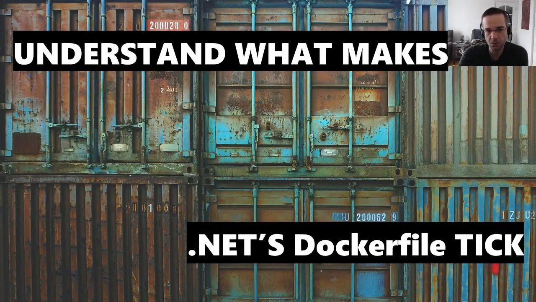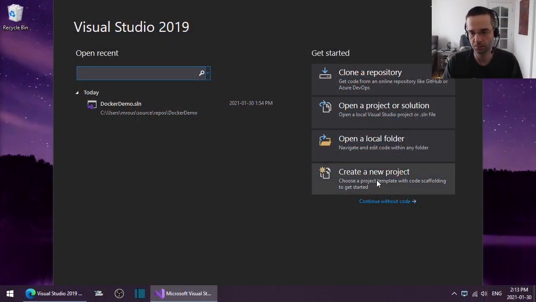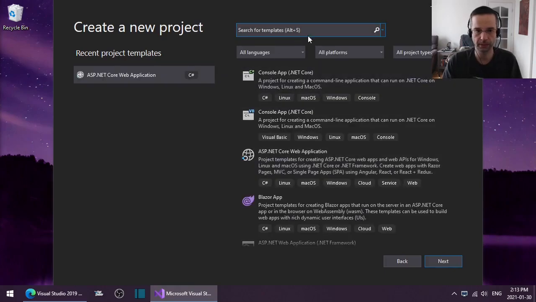Today I'm going to break down the Dockerfile that gets created with ASP.NET Core projects so that you have a better idea what's actually going on behind the scenes when you're using Docker with Visual Studio. So the first thing I'm going to do is create a new project just so we can have an idea of what we're working with.